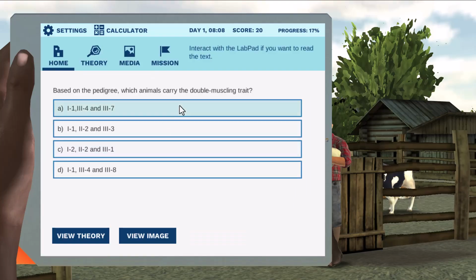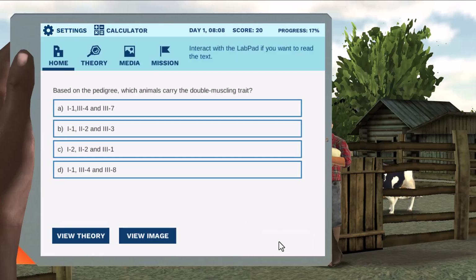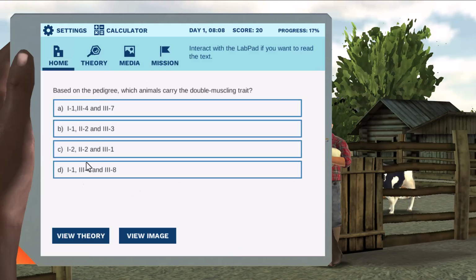And when it's asking you questions, sometimes you want to be able to see other information, like the image. So to answer this question about the pedigree would be really hard if I can't look at the pedigree. So I can come back and I can look at it, and then I can go back to the question. Also, if I need to, I can come over here and click View Theory, and then it'll tell me a little bit about pedigree. So if I'm not clear about what the pedigree is telling me, I can come over to Theory and I can look at that. Then if I want to go back to the questions, I can just click Home again. It'll take me back to that question.